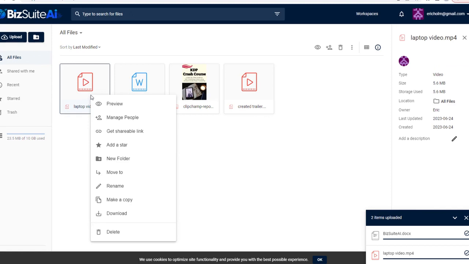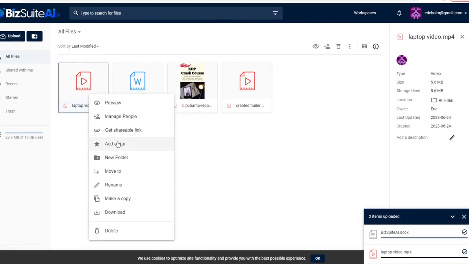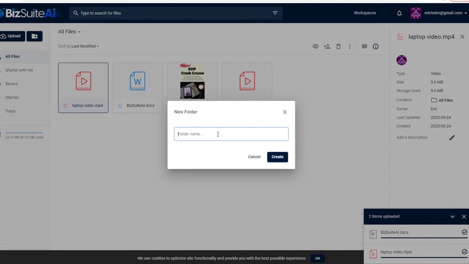So let's say I want to right click on one of these files. I can then manage people, or I can get a shareable link. You can also make a copy of it. You can download it. You can rename it, all kinds of stuff. You can manage that file just like you would in any of those more famous, well-known apps. Now, if I click this folder icon up here, you can see that we can actually create new folders to keep our files organized.